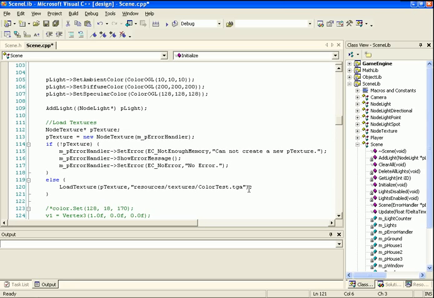So what I've done is I've created a resources folder, and inside there I've labeled another folder called textures. Other things that will go here could be sound, 3D models, things like that. You can just organize them nicely in this resource folder. So I've added textures, and inside textures I've placed this color test.tga file. If I open this color test.tga file in a program, you can see what this file looks like.